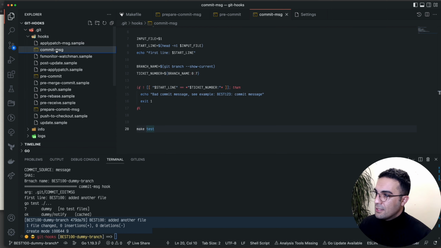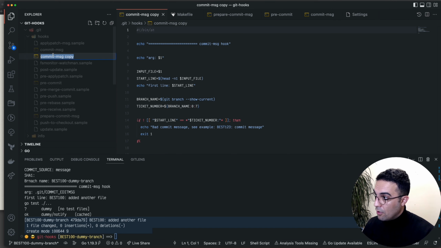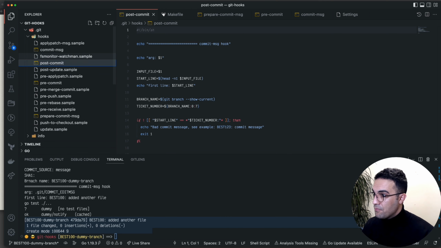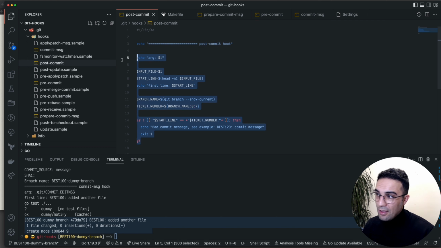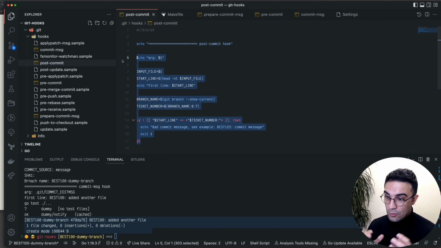So one more hook is post-commit. Let me just copy and paste commit message, so let's duplicate this one and call it post-commit. In a post-commit hook, we can do pretty much anything again, because let's now say we have committed something and it's time to send a message to someone, or just email somebody, or text somebody. Whatever makes sense for us at this stage.